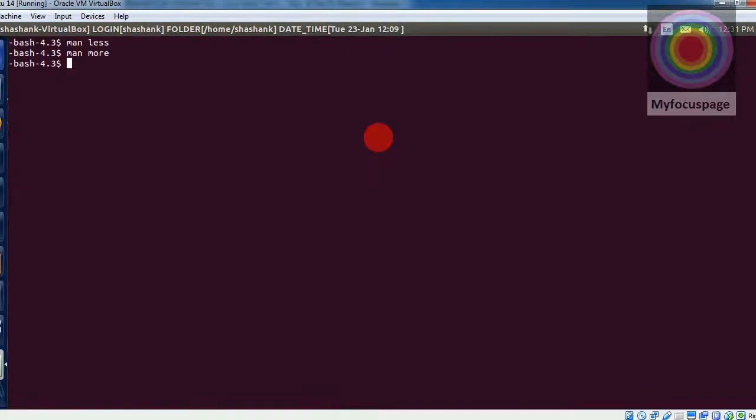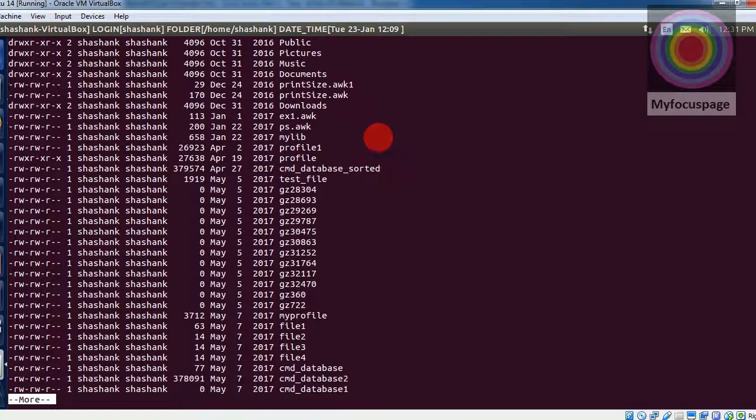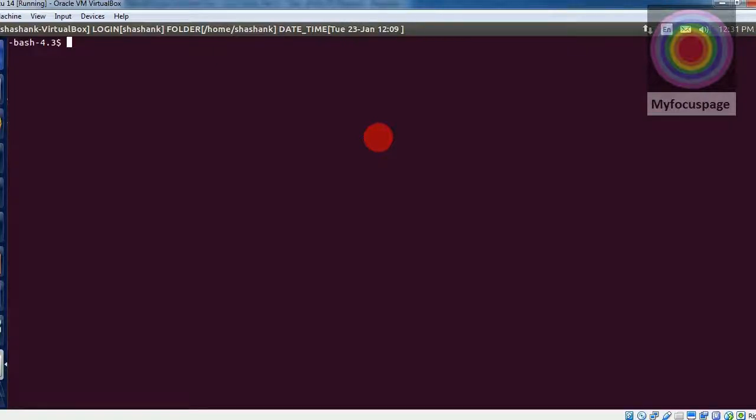If you have lots of text data and you want to see one screenful of data at a time, like the output of ls -ltr, you can use more, and it will show one screen of data and then hold the screen. When you press the enter key, it will show more data. Keep pressing the enter key to show more data. Similarly, less is also a pager program.